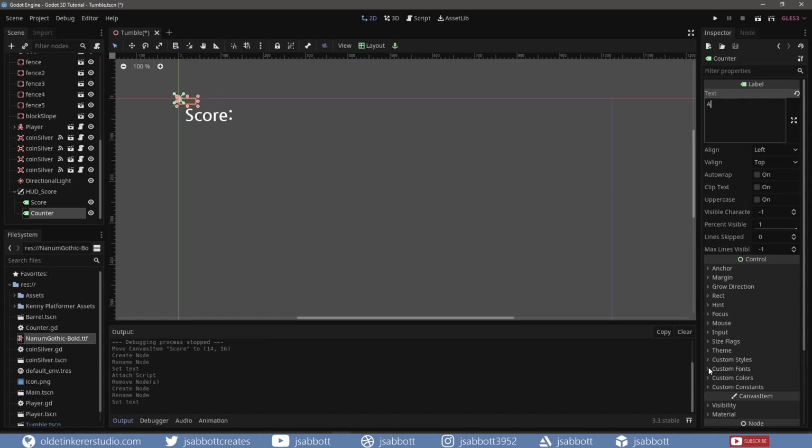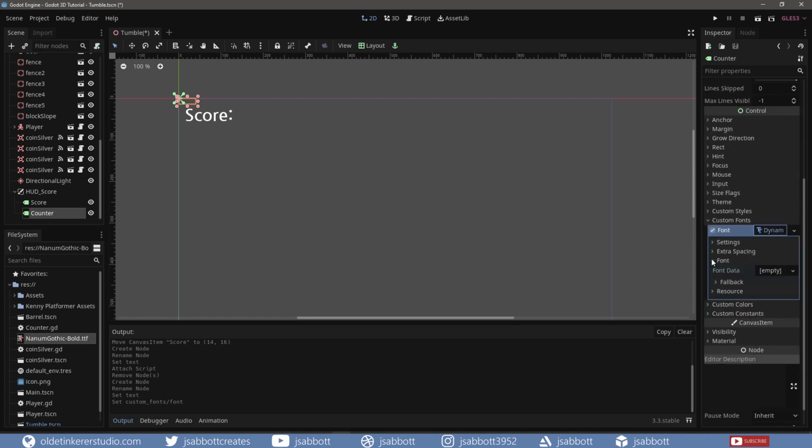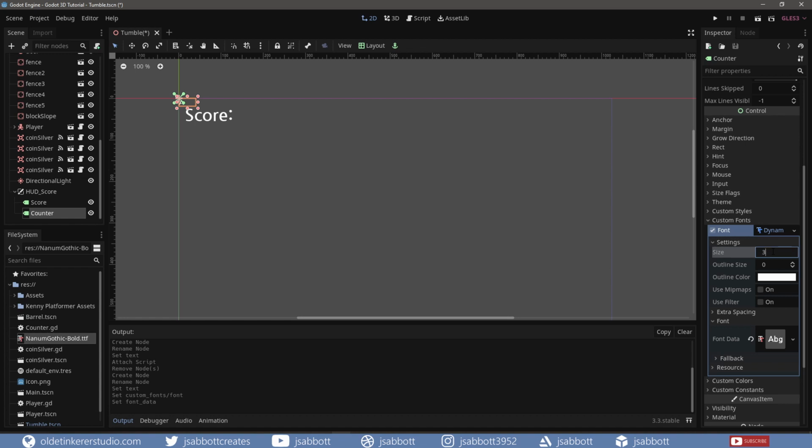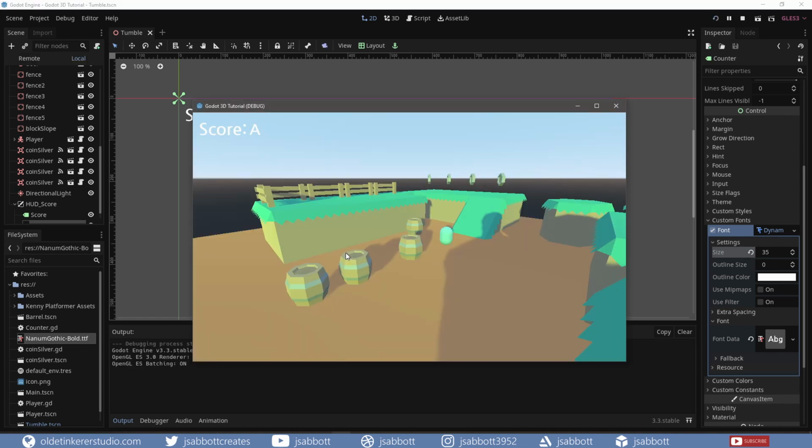Under the Custom Font section, I add a dynamic font. Inside the dynamic font, I twirl open the font section and drag and drop the font file onto the font. Under the Settings section, I increase the size of the font. In the scene, I move the label so it is beside the HUD. I play the game to make sure I can see the HUD.